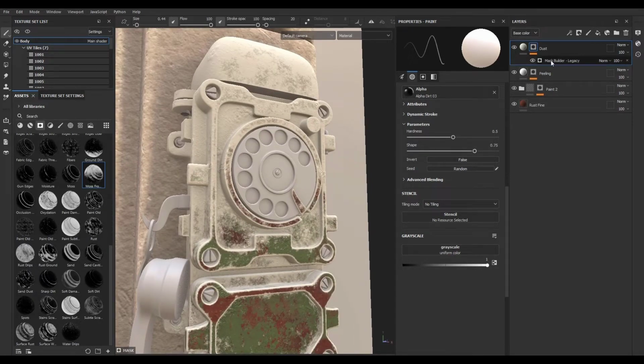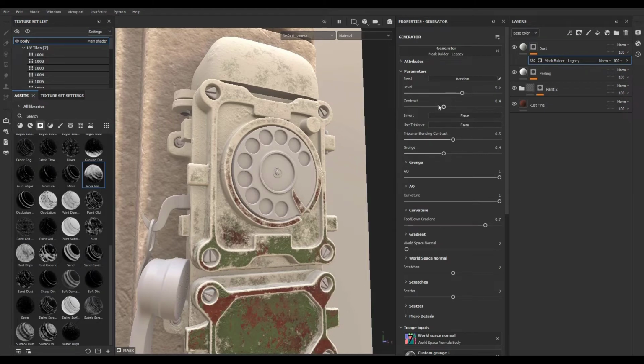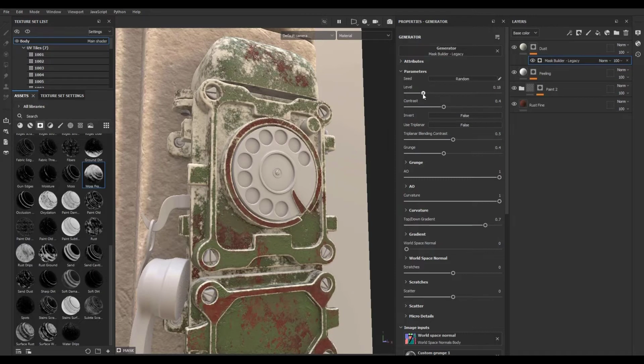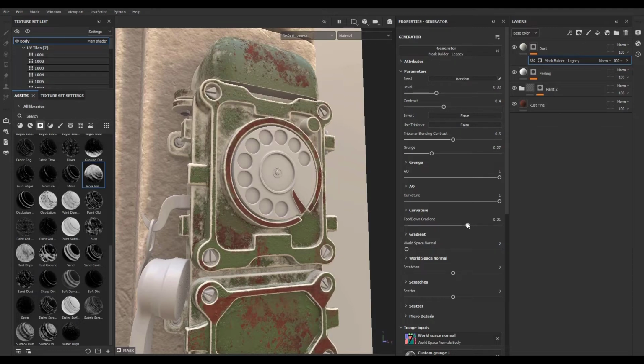Let's go to Mask Builder Legacy and change the level. All right. Less grunge. And also we have top-down gradient. So let's push that to the top.